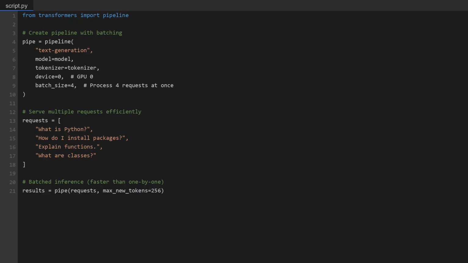When multiple users hit your model simultaneously, processing each request one at a time is wasteful. The GPU has parallel compute capacity sitting idle between requests. Batched inference fixes that. This code configures a transformers pipeline with device=0 to target your first GPU and batch_size=4, meaning 4 prompts get processed in a single forward pass. The requests list feeds multiple prompts at once, and the pipeline handles the batching automatically.